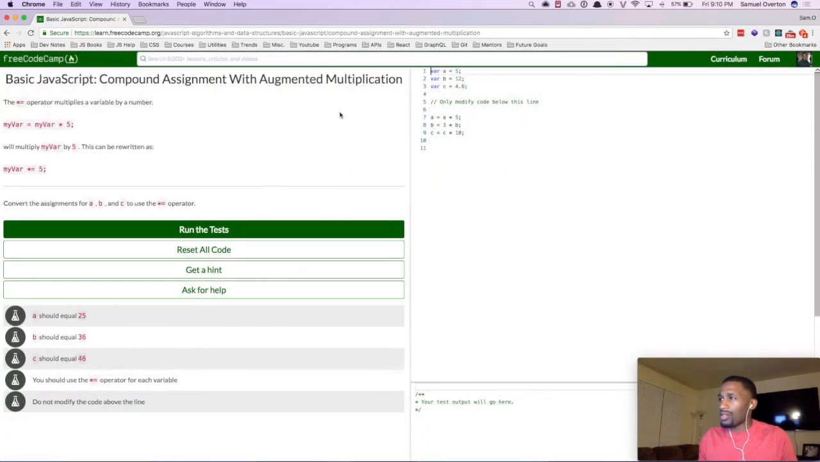Maybe later. Here we go. Also have compound assignments with augmented multiplication. It's the same thing, but now we're just multiplying. So we're going to do the same exact thing.